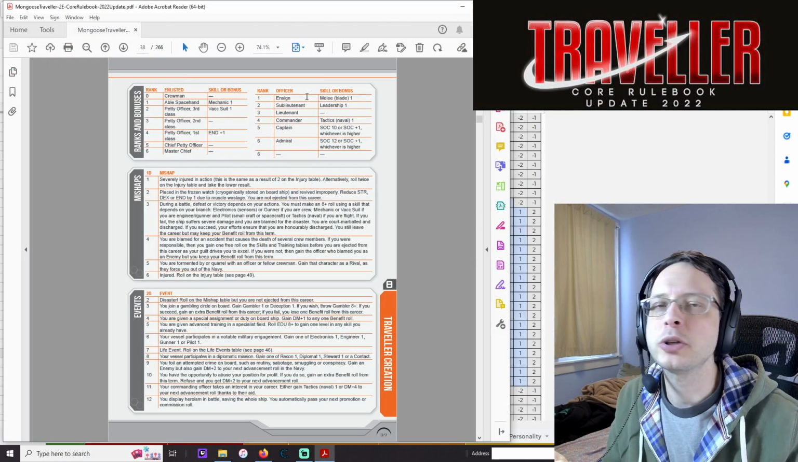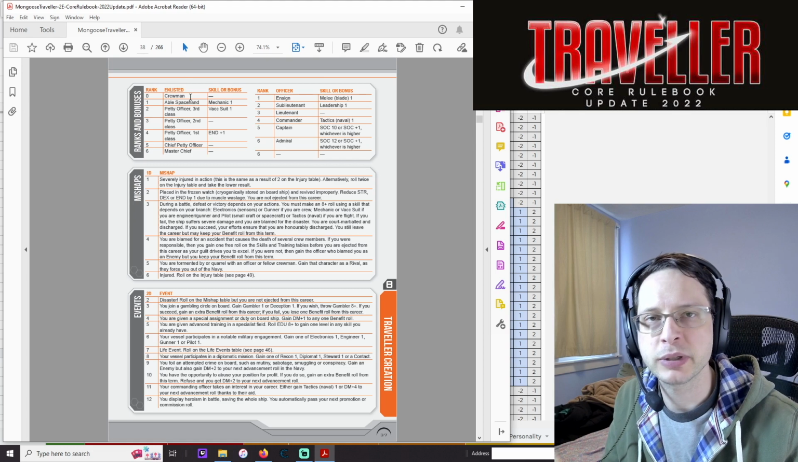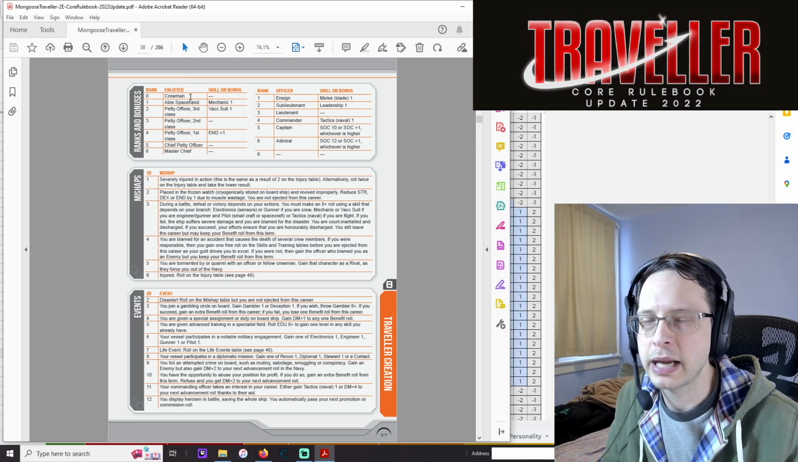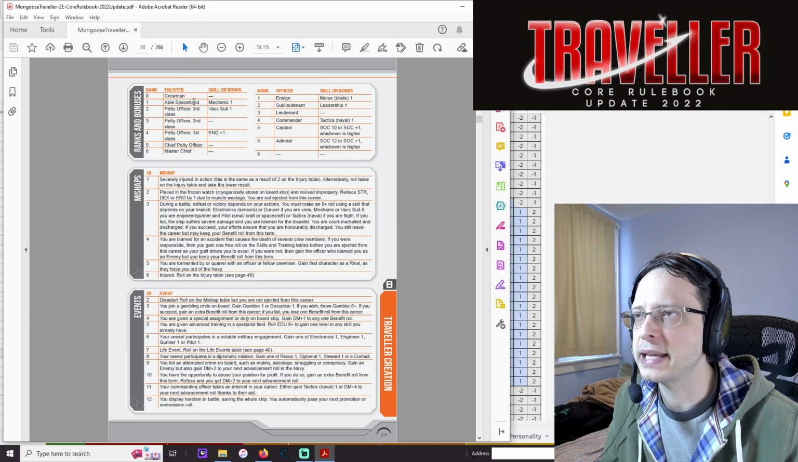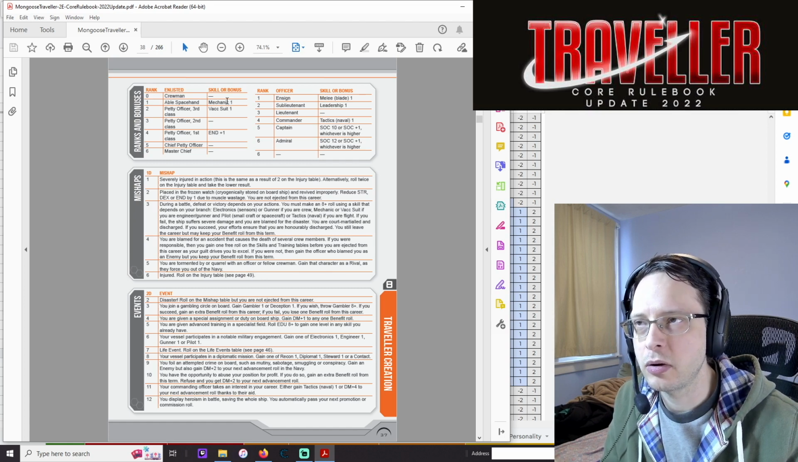Here we go. So whenever you advance to a certain rank, sometimes you get a skill or bonus automatically when you hit it. So for example, if I was an enlisted crewman and I managed to get an advancement and I upgraded to an able sea hand or space hand, I would automatically get mechanic 1. It wouldn't matter if I had mechanic 0 or if I didn't know any mechanic at all, I would automatically learn mechanic 1.